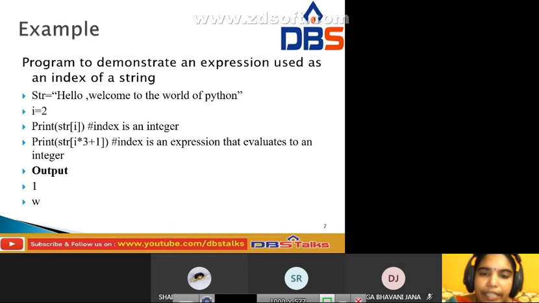Here the index is an integer. Starting, the index takes 0, 1, 2, 3, 4, and the space also takes 5, next 6, 7, 8, and so on up to 36. So there are 36 characters here. Here print str of I.